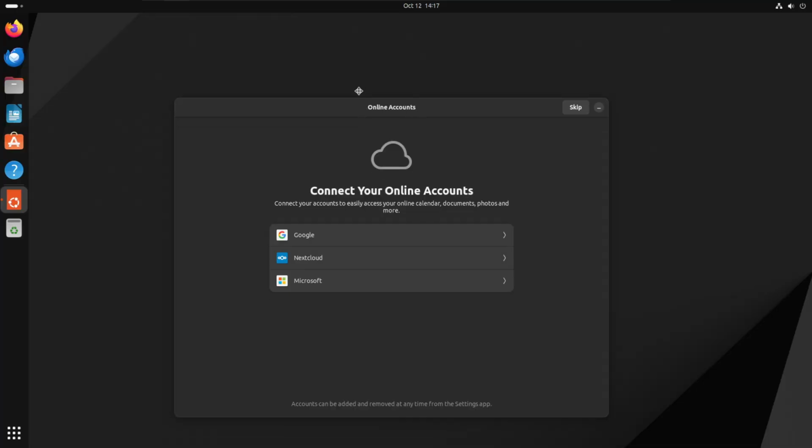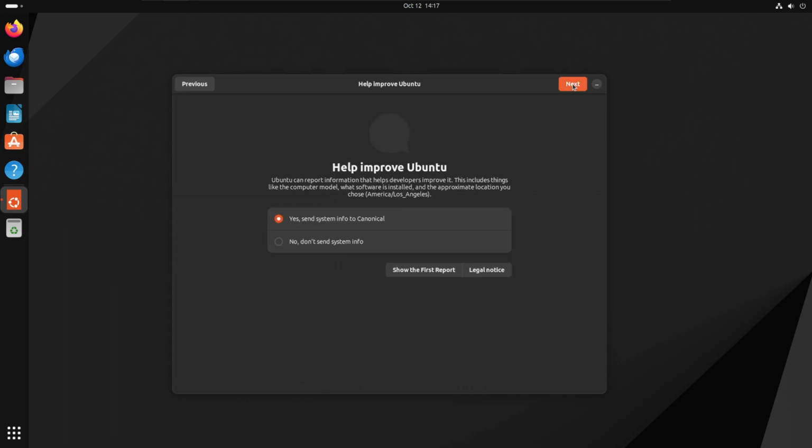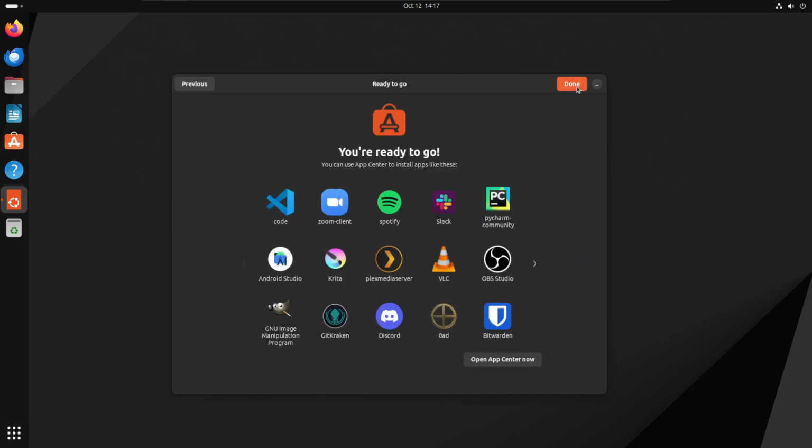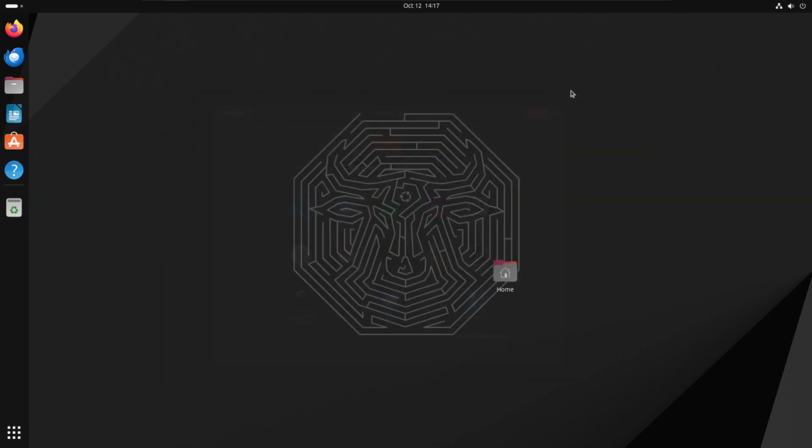So first thing, of course, a connection online account. I'm going to skip that. I'm not going to send info to Canonical. I'm not going to enable application services, but of course we have the Are You Ready to Go screen.